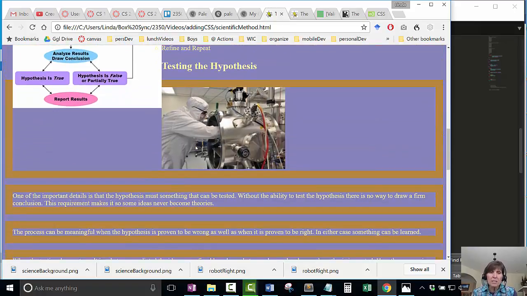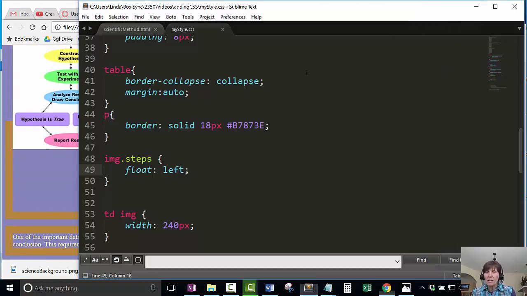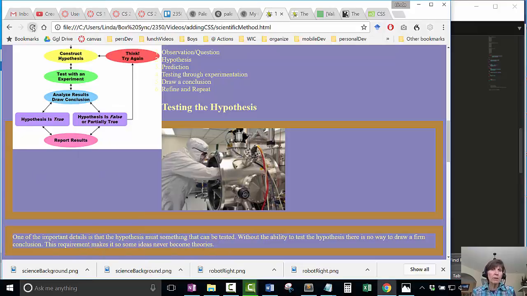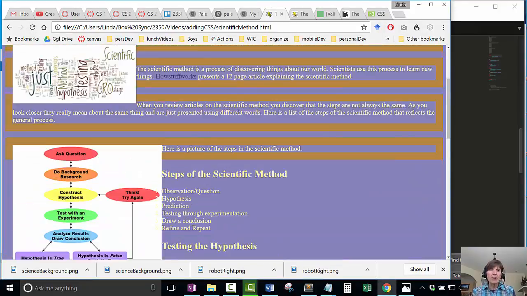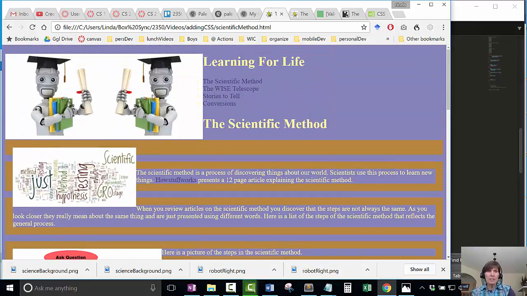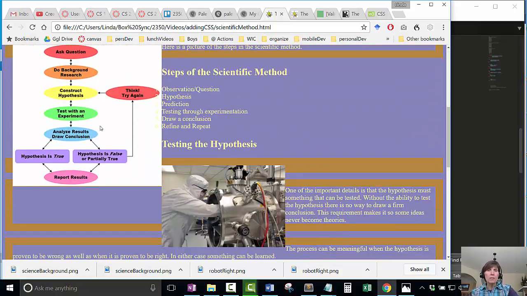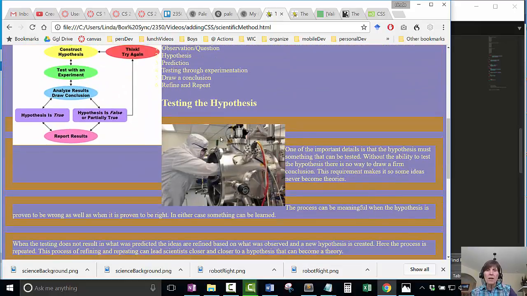Now, this can do some interesting things. It'll actually have you do things that maybe you're not expecting. Watch what happens if I float all the images and I refresh. Then every image is taken out of context and everything below it flows up beside it. Here's another image. It's taken out of context, put on the left. Everything below it flows up. This one does the same thing. Everything flows up.